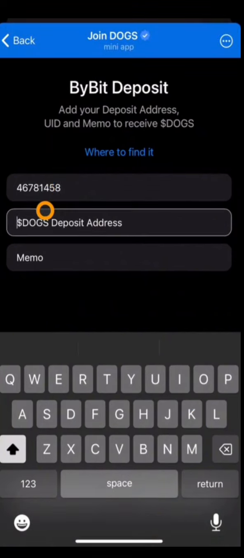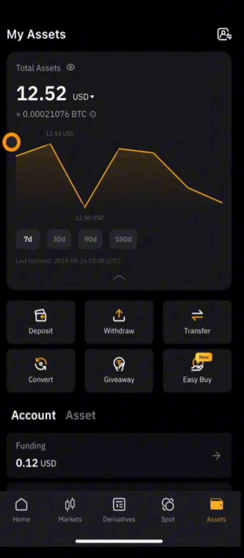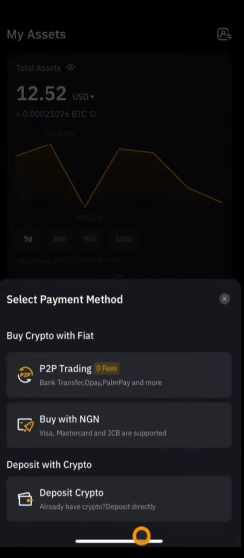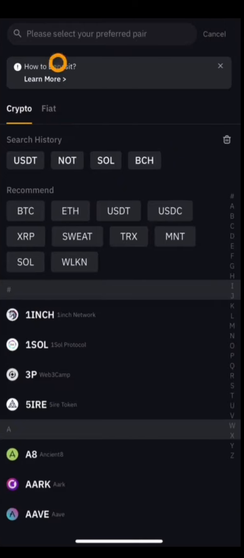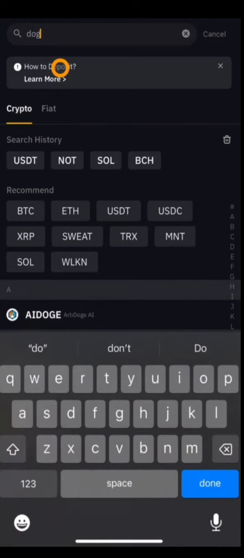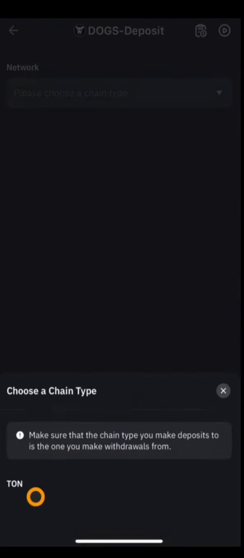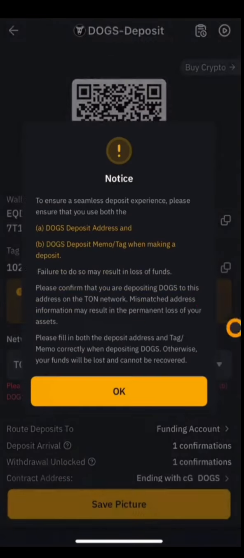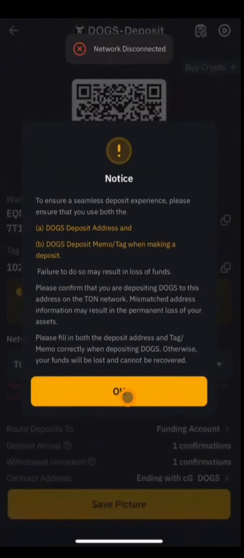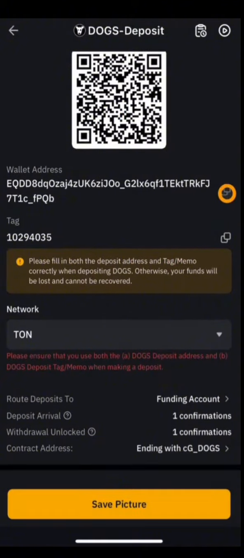So now for your DOGS deposit address, go back to your exchange, your Bybit. Click assets, click deposit, then click deposit crypto, and search here for DOGS. Once you find it, click on it, choose the network, then click OK, and copy your deposit address.